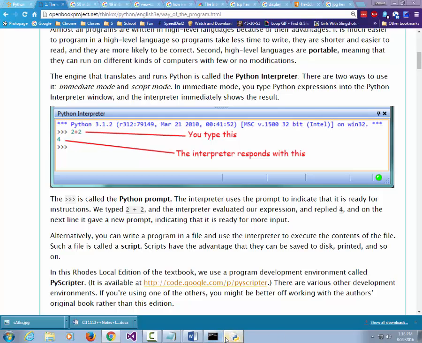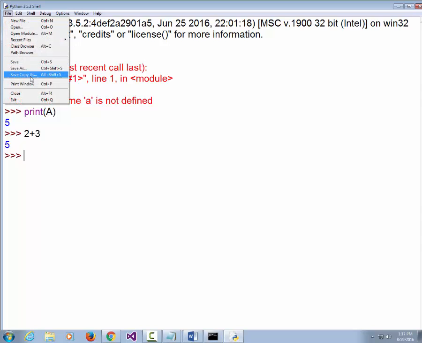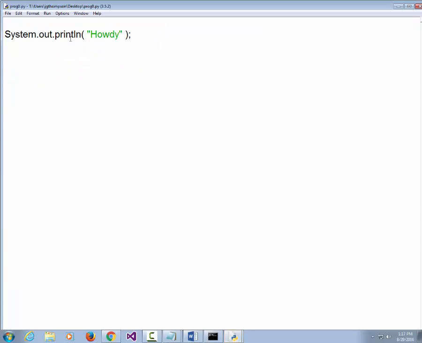Along with the shell, there's a script mode. The script mode is where you open up a program and you type it in. Well, that's a big program. And then you run it. And it blows up because that command is in Java, not Python. That's pretty ignorant. I'm not sure why I had that.